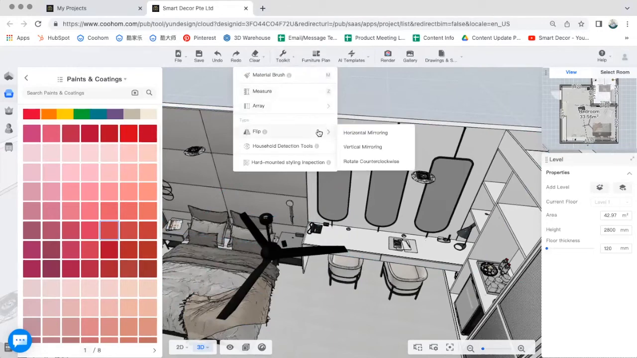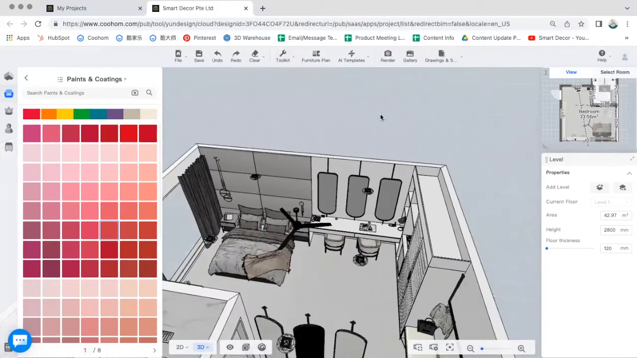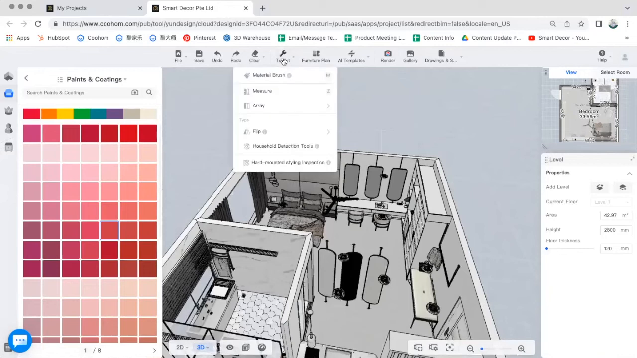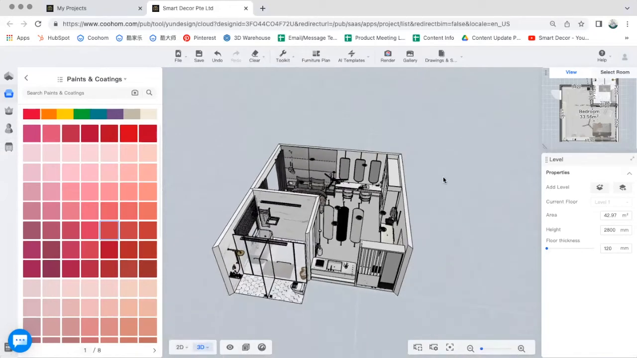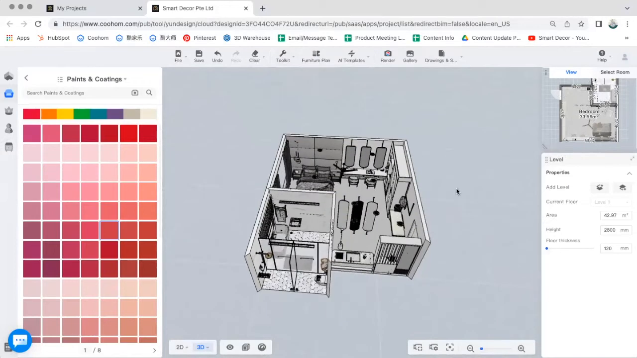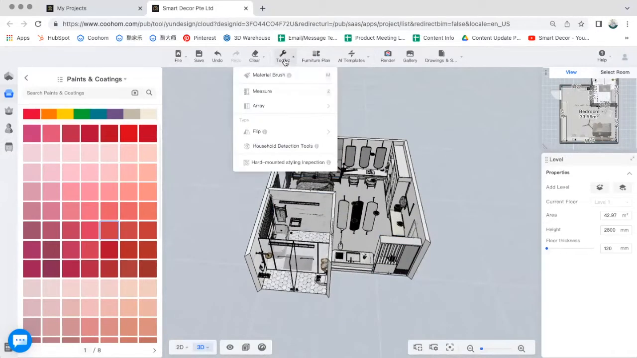The next one is to flip the whole floor plan. Under our toolkit, flip allows you to flip the whole floor plan detail. Let's say now I realize this whole floor plan is in the wrong direction. I can go to toolkit, go to flip, and then choose whether you want to flip horizontally, vertically, or rotate the floor plan. From here, you can do all this rotation of your floor plan if you need.